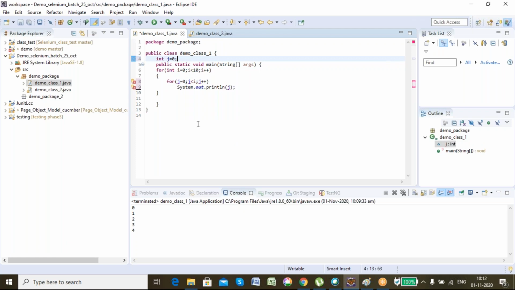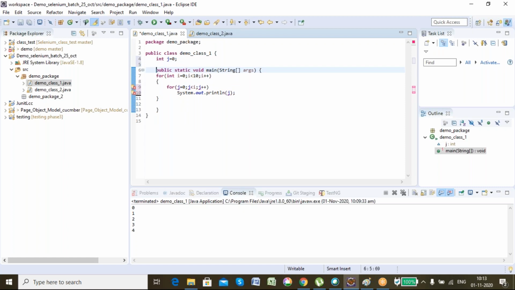Now tell me, even though I defined it, it is showing me an error, why? Any idea? Inside the for loop, we have not provided the braces for that particular block. No. The basic concept of object-oriented programming: I am accessing a data member inside main without the object, so it will throw me an error. I have to create an object, right?